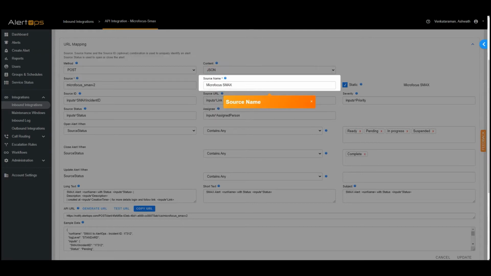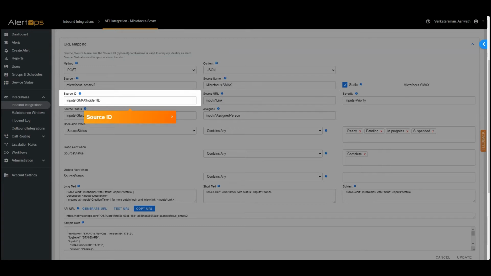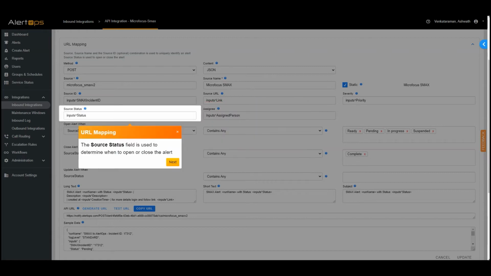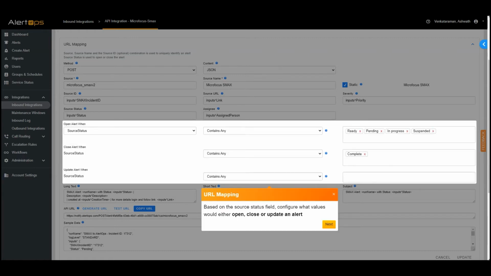Source name and source ID, combined together, form a unique identifier for the alert. Based on the identifier, AlertOps can combine multiple alerts coming from the same source. This contributes to AlertOps deduplication and alert aggregation capabilities. The source status field is used to determine when to open or close the alert. Based on the source status field, configure what values would either open, close or update an alert.